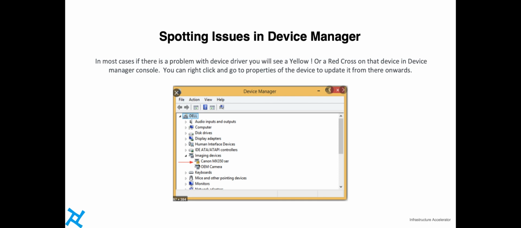So in those cases, as long as you know your device, just go to the manufacturer's website, download the specific driver for yourself, and go ahead and right click on the device here and update the driver. Give it the path of the file where the driver file is, and just follow the prompts, and it will install the driver for you.